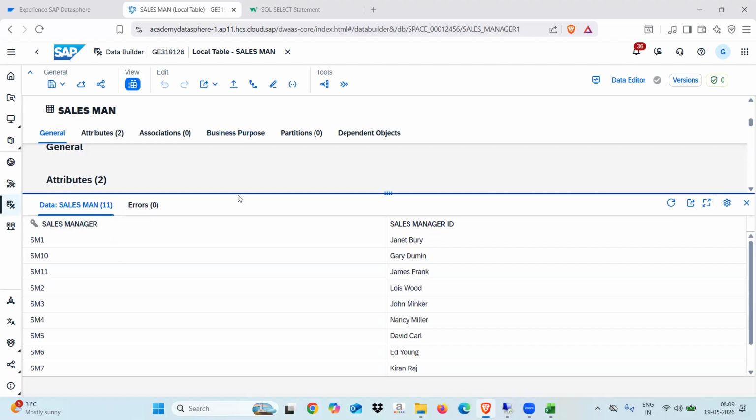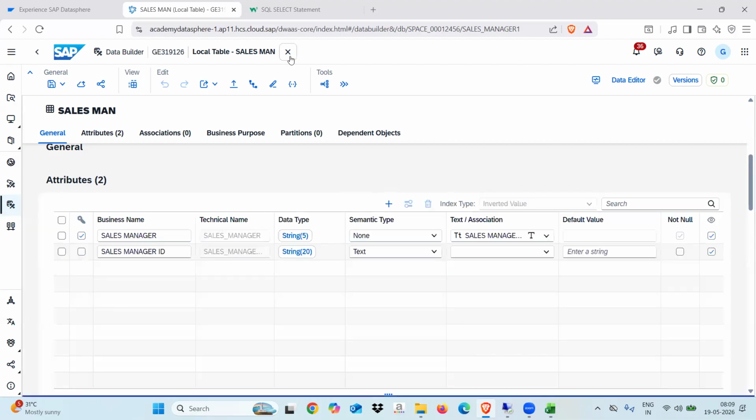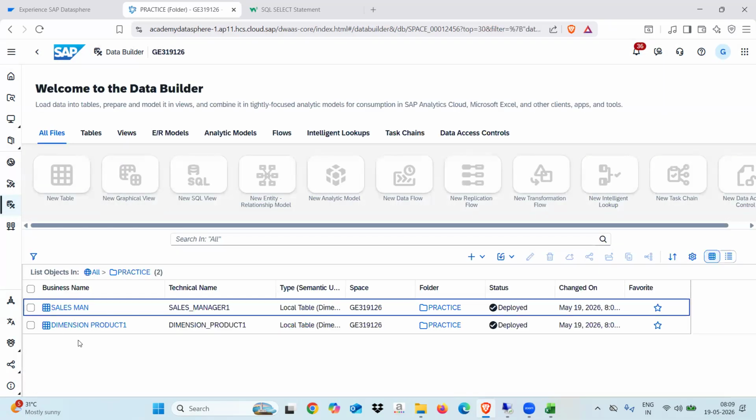Salesman. I'm also not perfect in this because I didn't work on Datasphere as well. So I'm also learning. So whatever I know, I'm explaining to you. Okay. This is the way we load dimension data in here. And now the table is created for master data for all dimensions. Now you can see sales man dimension.